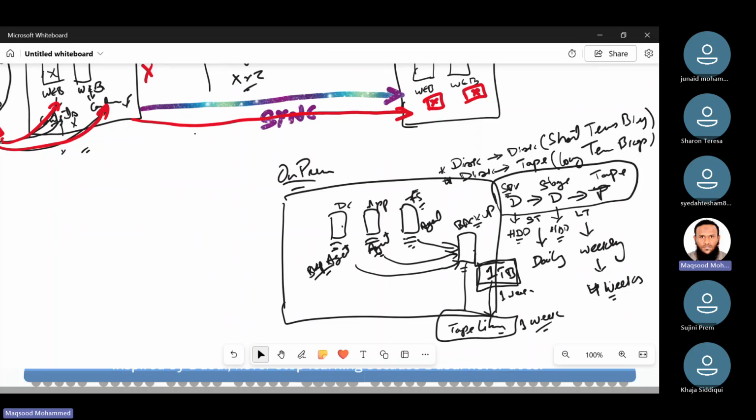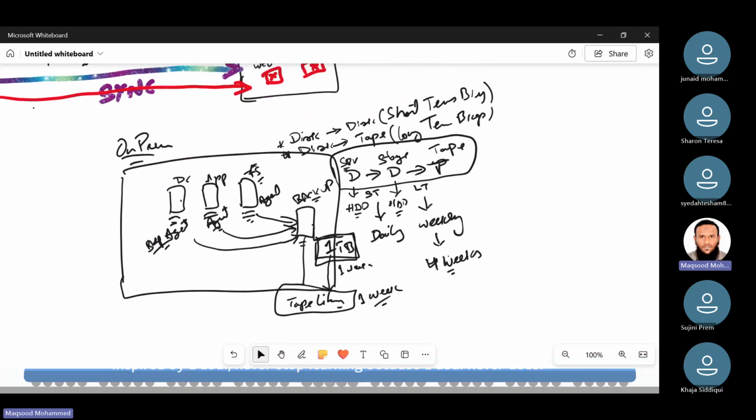Azure also has backup solutions, but you don't have any offsite copies there. Microsoft also gives you an option for offsite copy on request, on demand. But this is how the backups work. I hope this is clear. Do you have any doubt here?